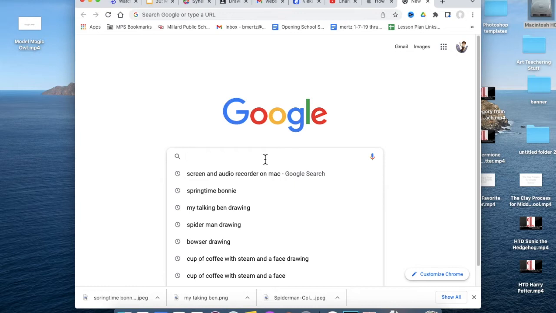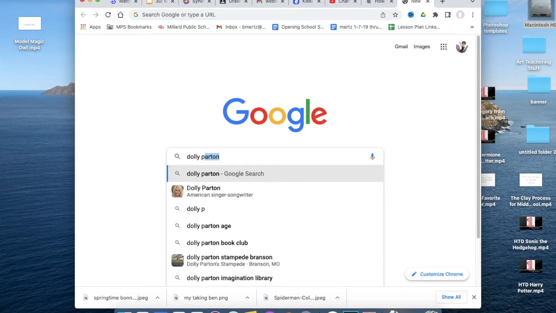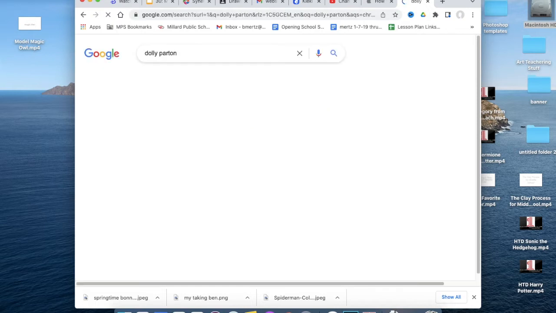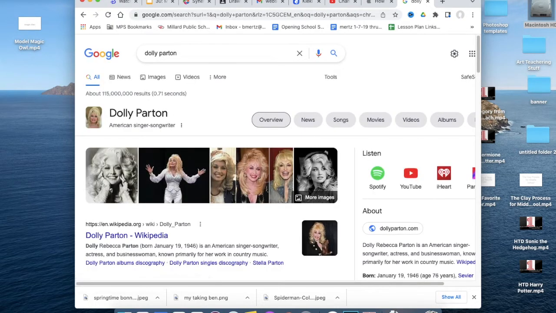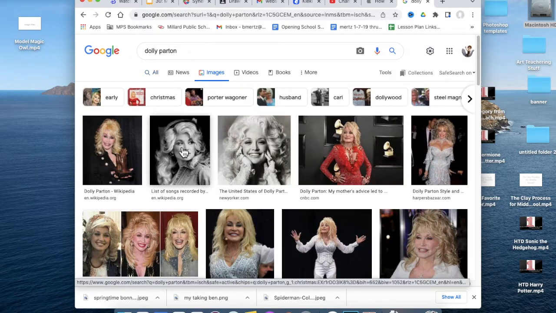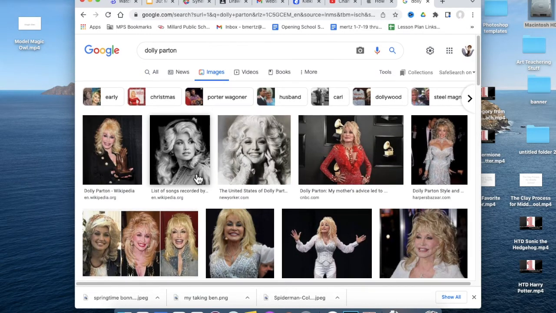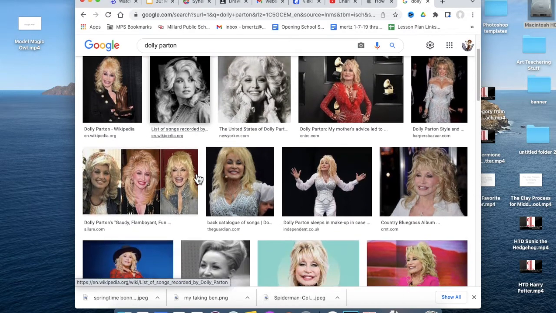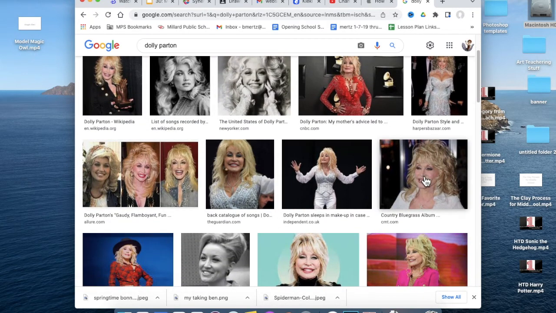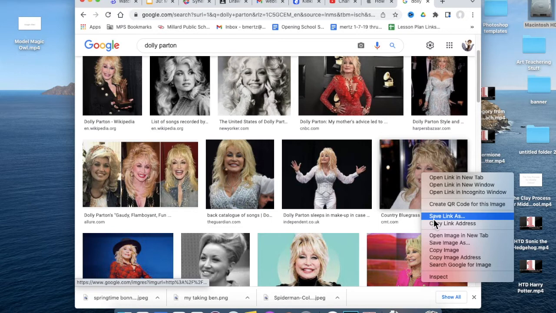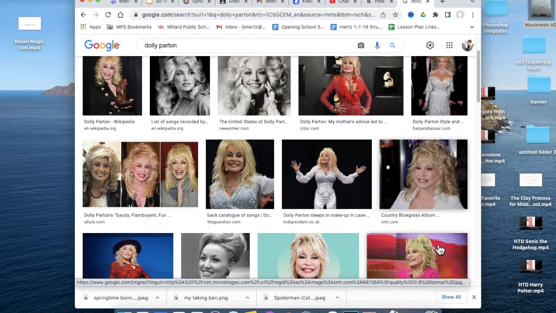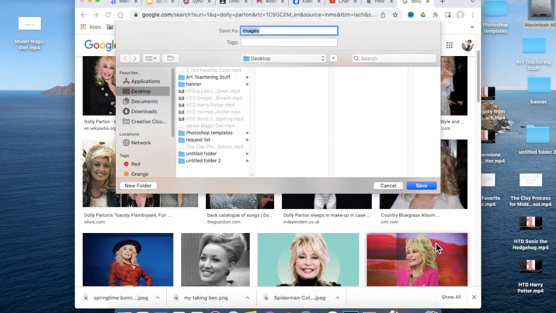Let's see. Dolly Parton. She has made more songs than most. I'm going to go to images and save my image. I think this one looks good. Okay, so I'm going to go to save image as Dolly.